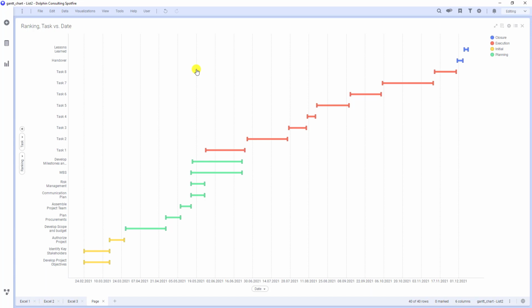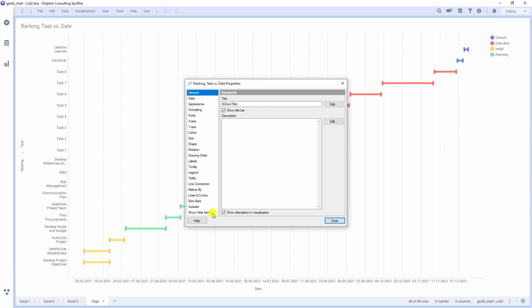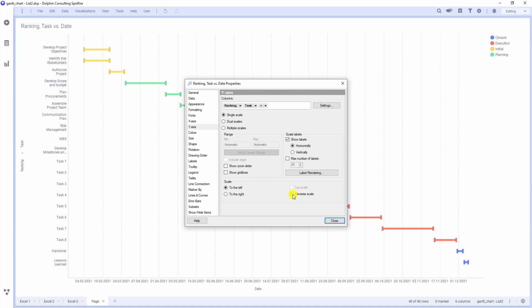As you can see, we also need to reverse the scale of the y-axis. Fortunately, this can be done very easily. There is a checkbox for that in the visualization properties. We are almost done with our first visualization.